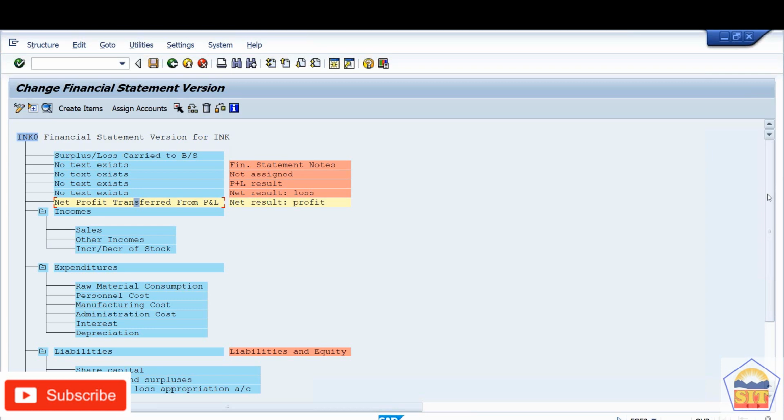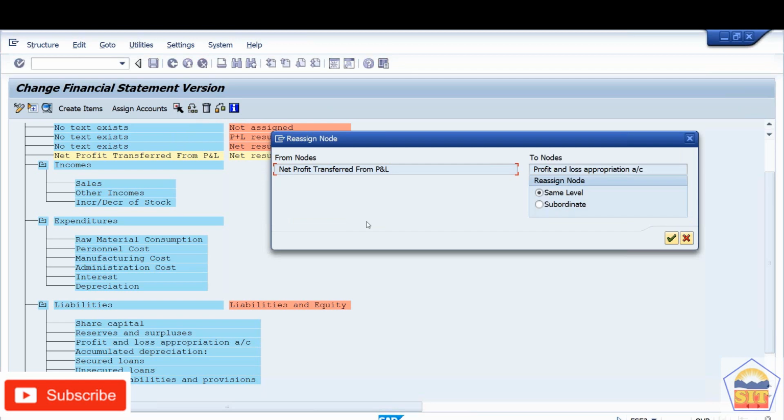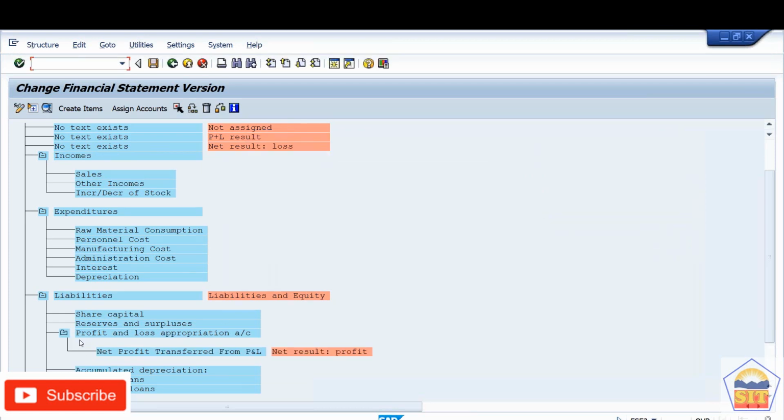So we will just go down. Here we have the profit and loss appropriation, and we will keep the cursor on this, and after that we can click on the reassign button. Here I want to reassign it under it. For that we need to select the reassignment node as sub node. Select here sub node. So the system will take it under the profit and loss appropriation.